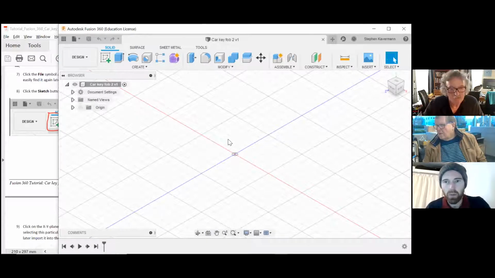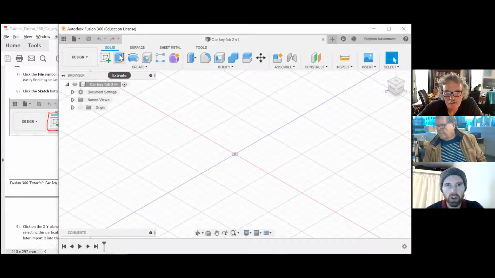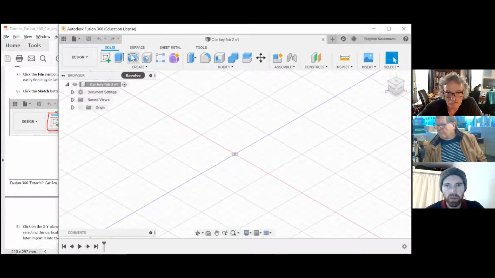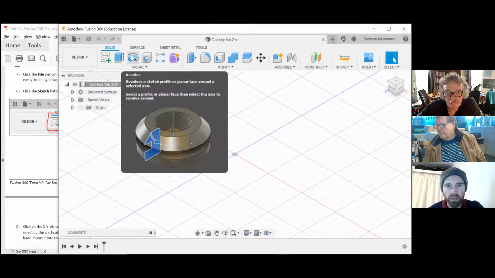So when we're building 3D geometry, there are a lot of ways to start building things, but pretty much everything starts with a 2-dimensional sketch. And then from there, we take it into an extrude, which is just drawing that sketch out in a straight line, or a revolve, where we take that sketched profile and we revolve it around an axis.